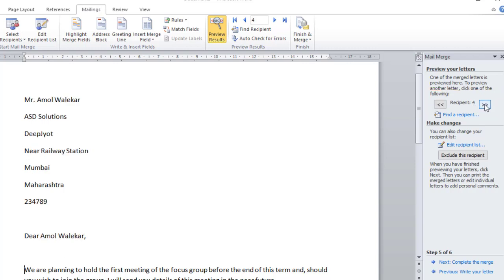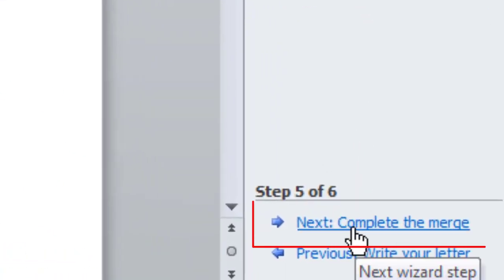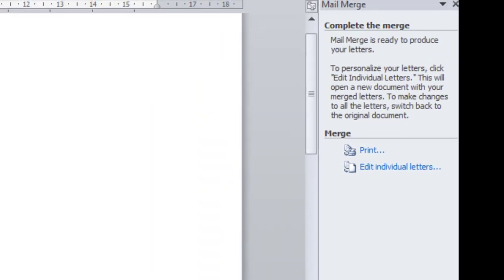Now after previewing your letter, click on Next Step, Complete the Merge. When you click on Complete the Merge, it shows two different options, whether you want to print the merged letters or edit the individual letters. Now click Print to print your letters, or you can click on Edit Individual Letters to further personalize some or all of the letters.